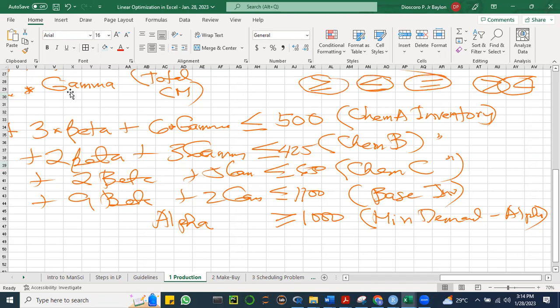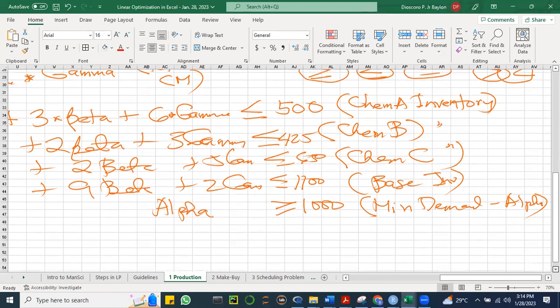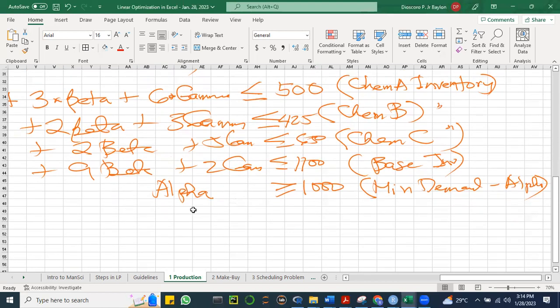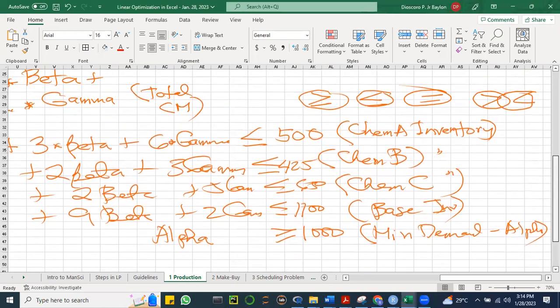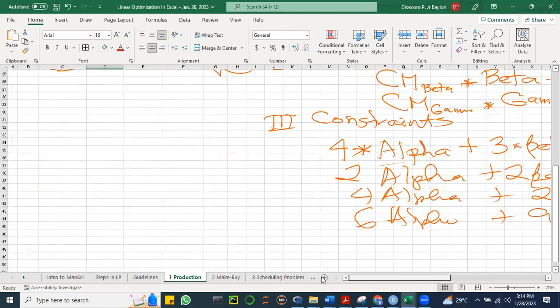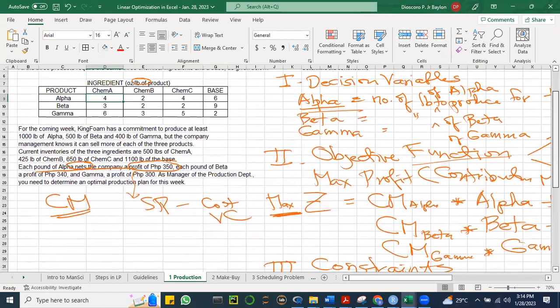Okay, so I think I saw a chat here. Okay, thank you. Thank you, Robbie. All right, so this is correct. Thank you so much, Rex. Rex pointed out that there's a constraint as far as the level of production for alpha. The company has committed to produce at least 1,000, and there's a statement there also that says they foresee they can sell more of each of these three products.